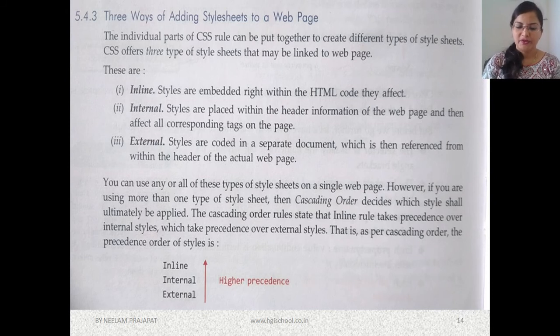If you have added some style in p tag, and then you have added one more style in internal style sheet inside the head section, and if you have added one more p style, paragraph style, in the external file, that means in external CSS, then what will be the precedence? The precedence will be given to the inline style. Got it?